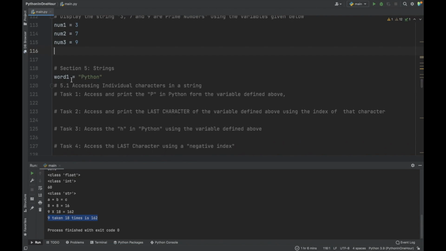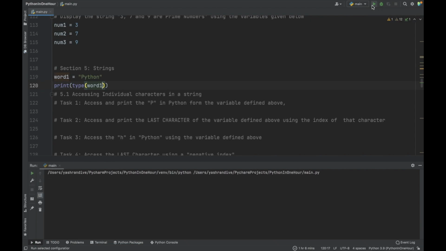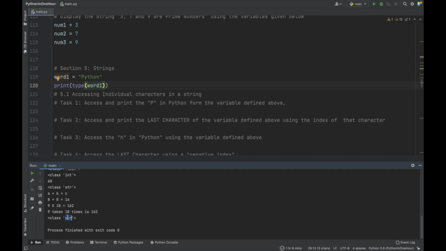So we've got a variable called word1 here, which is equal to Python within double quotes. This is a string. Just to make sure, I'm going to print out the type of the variable word1. And now when I click on run, it says it's a class str. Okay, so we know that we're dealing with some kind of a string.